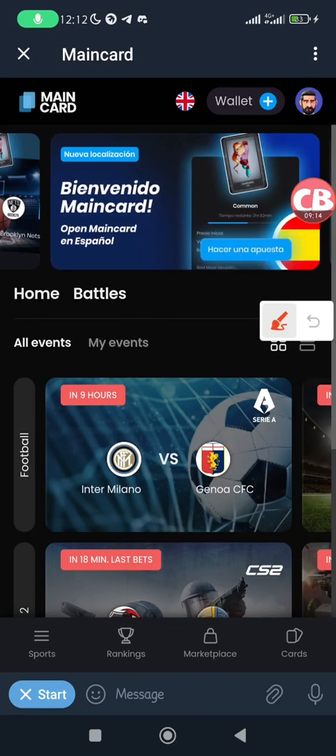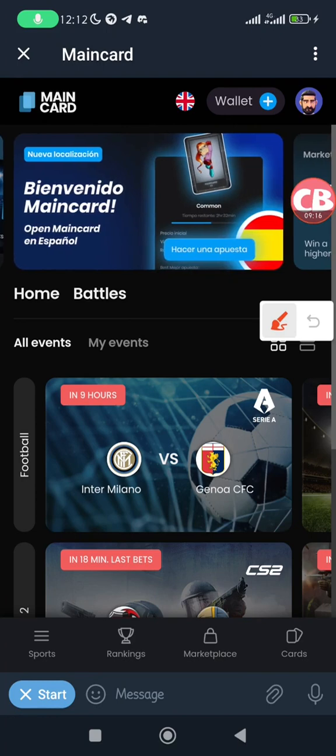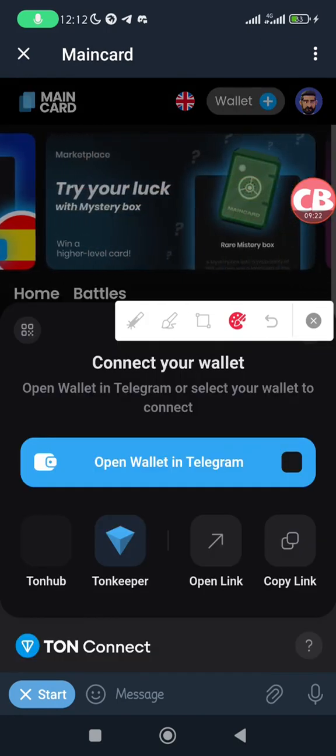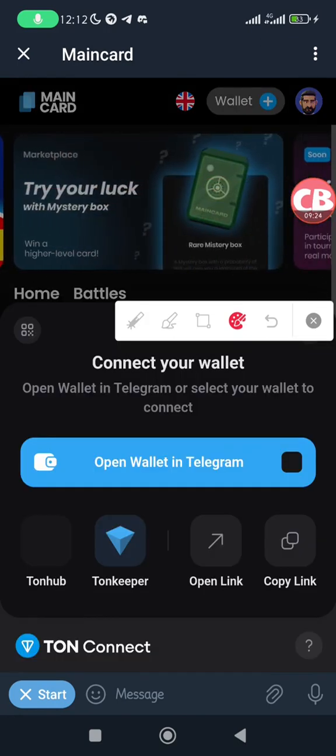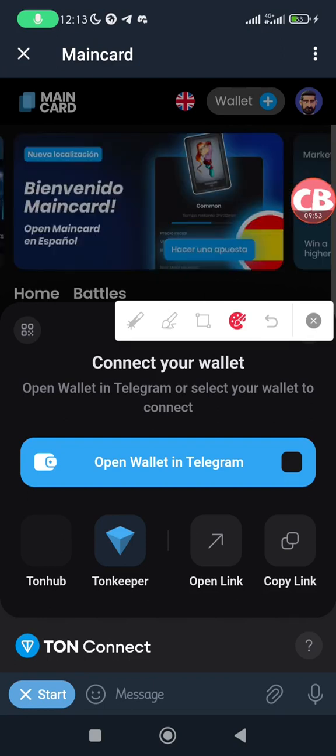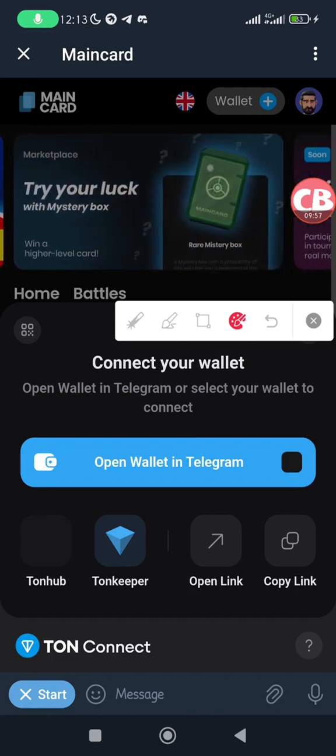Once you've signed up on Maincard, the next thing to do is to connect your wallet. So tap on the plus icon here to connect your wallet, and it will bring up a list of the Ton wallets that you can use to connect. Do not open the Maincard app in your browser. Make sure you're opening the Maincard app via the Telegram bot. Otherwise, if you're connecting your wallet, it will be connecting to a mainnet EVM wallet, which we cannot use for the testnet. So make sure you're opening the Maincard from the Telegram bot.